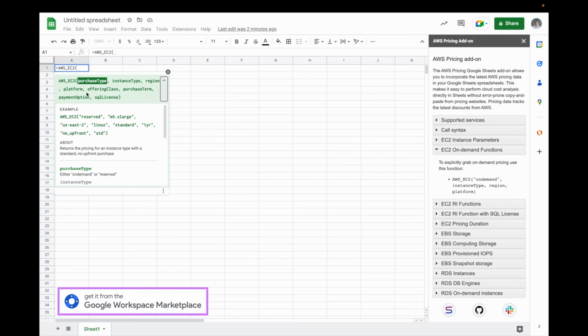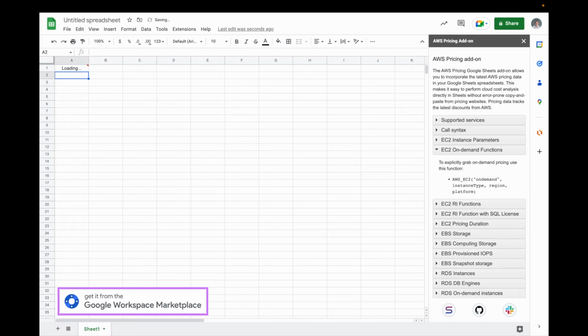Now we can run an example with this EC2 function to search for an on-demand M5 large EC2 instance in US East 1 running Linux. And if we hit enter, you'll see AWS Pricing by Strake returns $0.096 per hour for this resource.